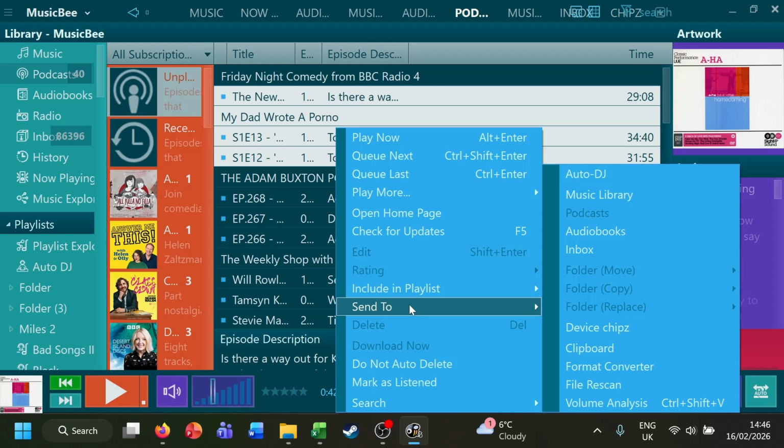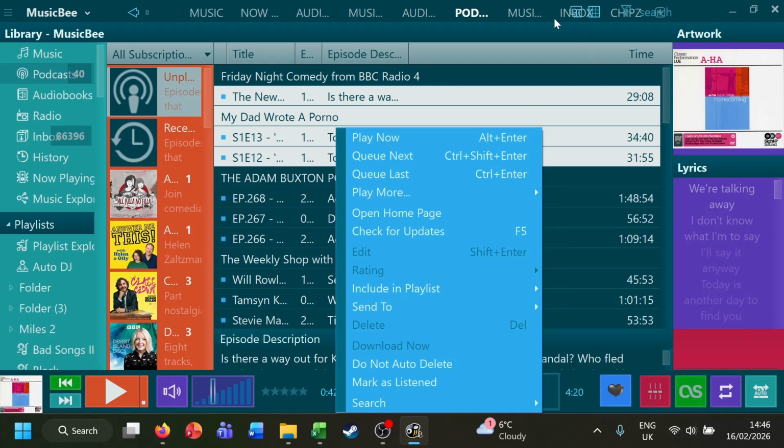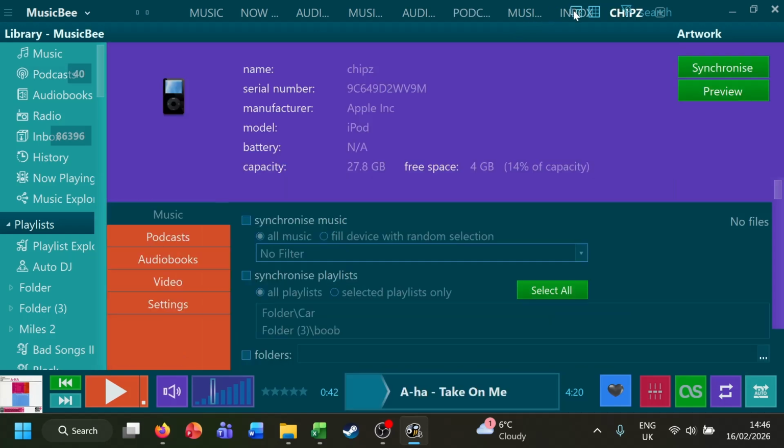It is called Chips. Now it's in Rockbox mode currently, so I wonder whether I should be just moving it into stock or whether I should try to synchronize some music. I think what I'm going to do is just put it into stock, which I'm not sure I can do while it's plugged in, but we'll see.